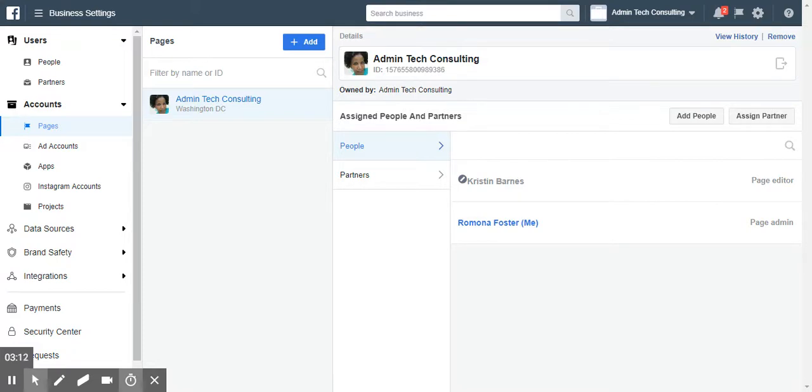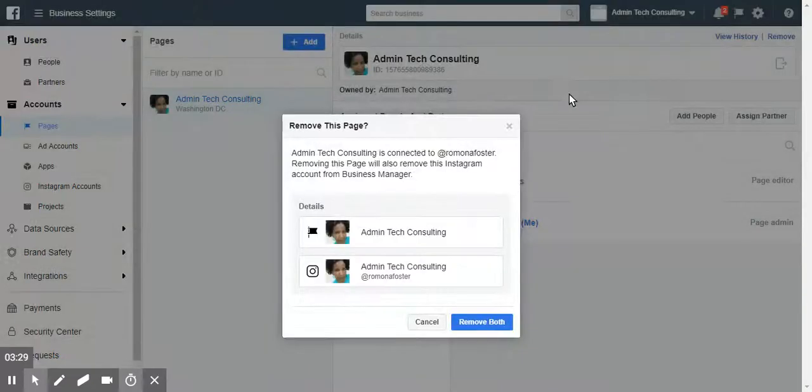And then what you'll see is the people who are managing the page. But what I want to do is I want to remove this page completely. So I'm going to go ahead. I'm going to click on remove to remove this page from Business Manager. Now, don't be afraid. It's not going to remove your page from your Facebook account.